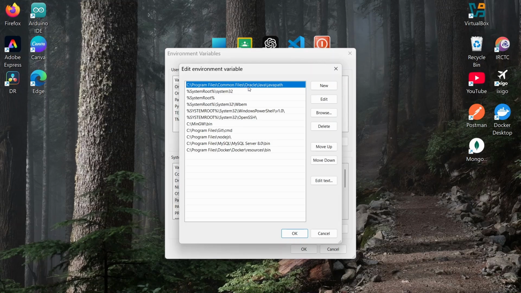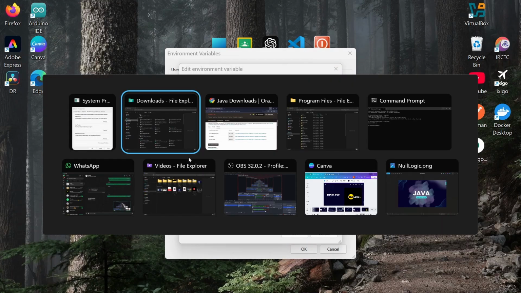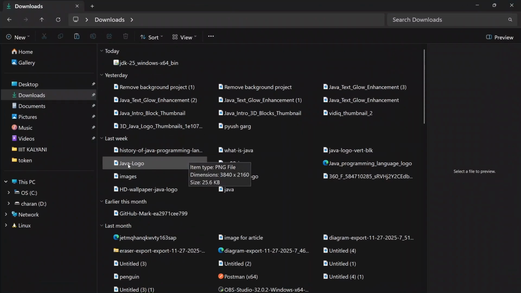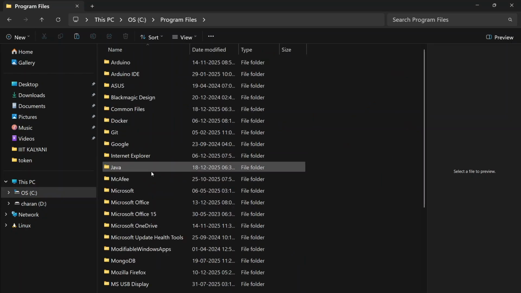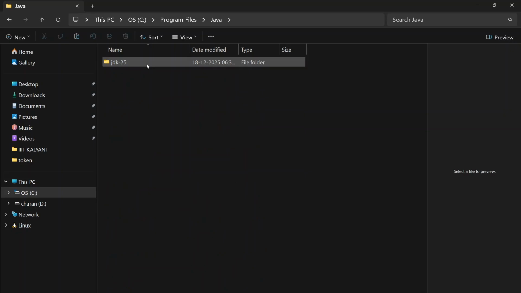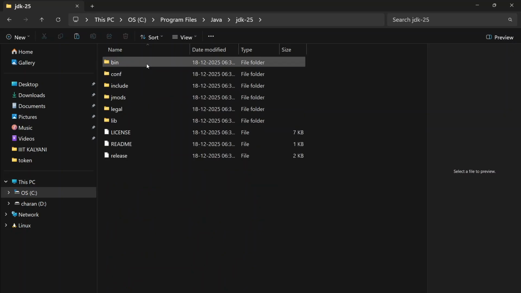Recently I also added the Oracle Java path. If you do not have any path, you are going to create a new one and paste some path over here. So what are you going to paste? I am going to come back over here. Suppose you need to trace the folder called Java. It will look something like this. So I have found the folder called Java. Go inside Java, go inside Java 25. Inside this you have some folders. So go to the bin.